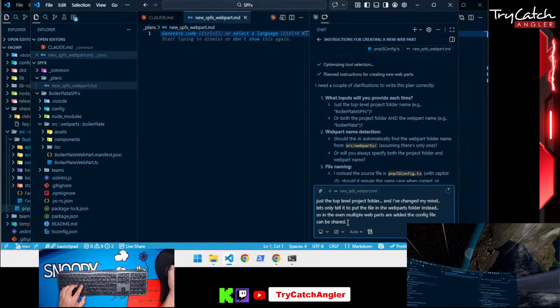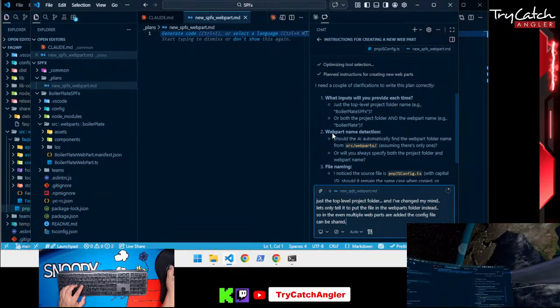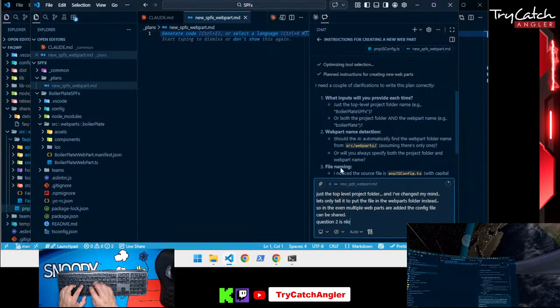All right, so the web part name wasn't bad, wasn't wrong. Should the AI automatically find the web part folder name? Question 2: it's not relevant anymore.